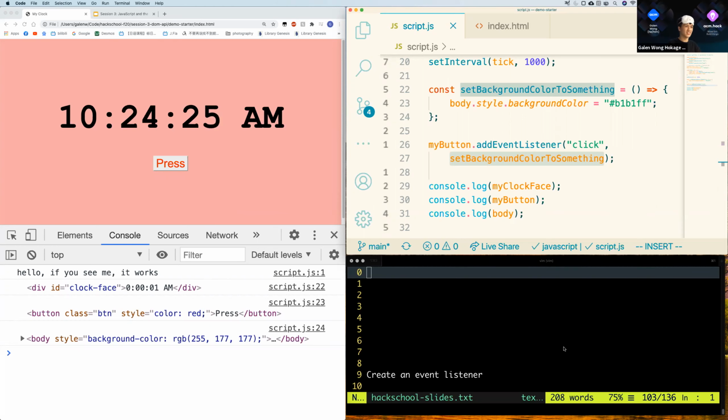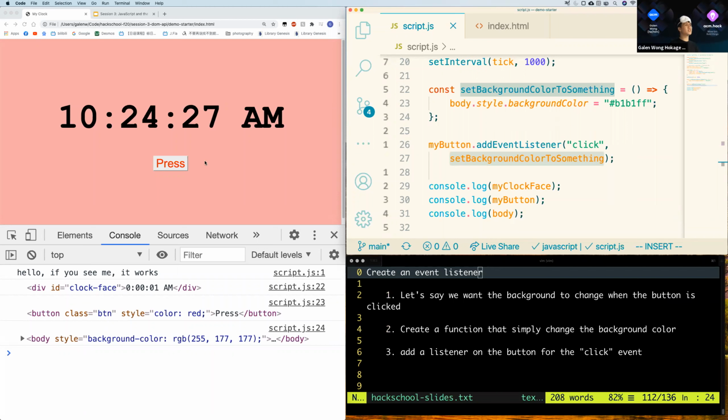Oops, I forgot to change the slides. I refresh the web page. And when I click the button, it's going to invoke my set background color to something function. It's going to change the background color of my web page. Let's see if that's the case. I'm going to refresh. Good.